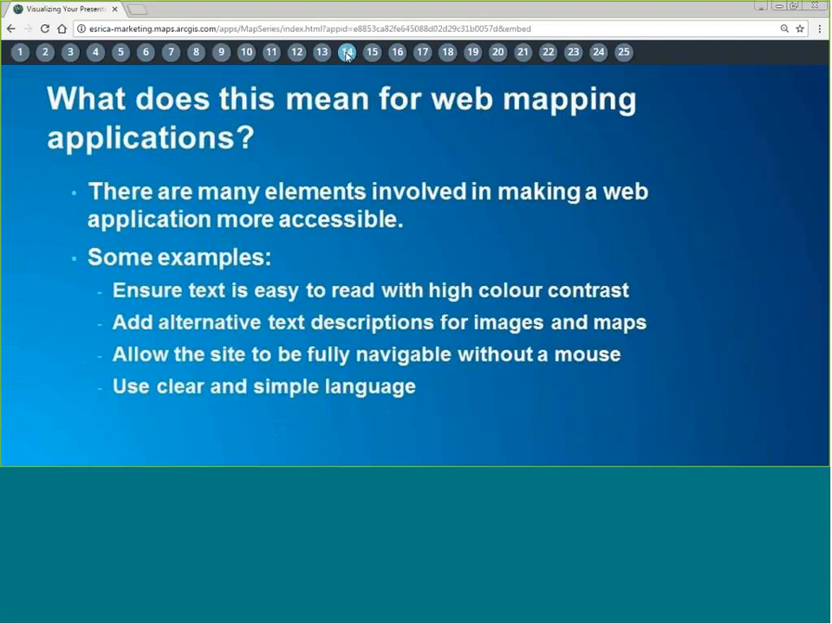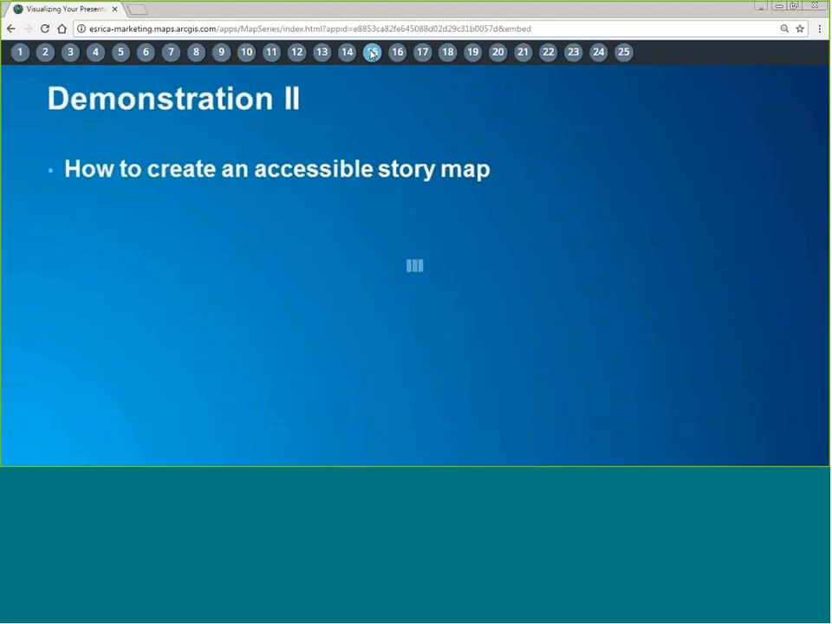There are also many other elements that are involved in making an application more accessible. Some of the examples here include ensuring that the text is easy to read with high color contrast. You can also add alternative text descriptions for images and maps, allowing the site to be fully navigable without a mouse, so that's using the tab key, and also using clear and simple language.